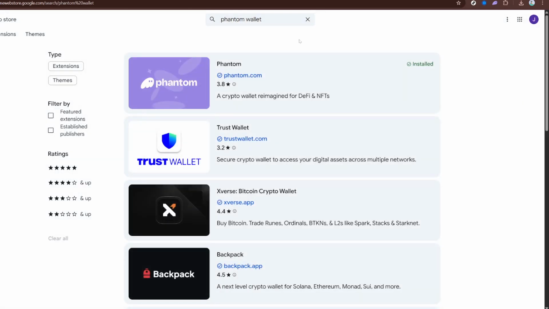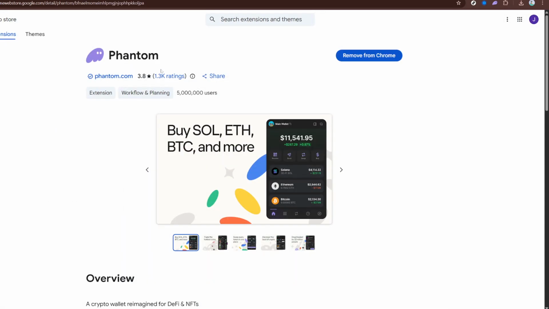Click on the button labeled Add to Chrome next to the Phantom Wallet listing. After clicking Add to Chrome, a pop-up window will appear asking you to confirm the installation. Review the permissions that Phantom Wallet requires and click Add Extension to proceed with the installation. Once the installation is complete, you will see a confirmation message indicating that Phantom has been added to Chrome.